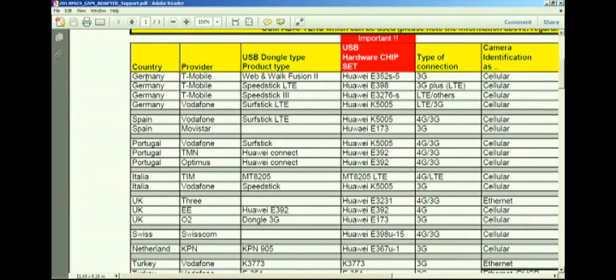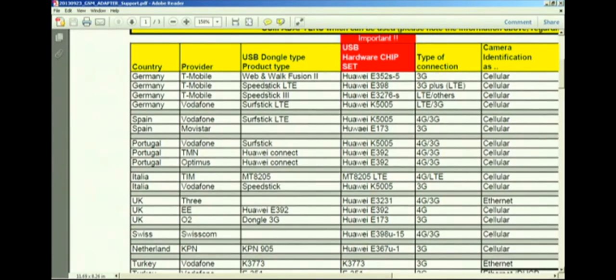And let's do just the first row. Here we have the German provider T-Mobile. You see the Web'n'Walk stick or the speed stick. This is not so important. Important is the red marked area here. You can see the connection types, like E352, E398, etc., which kind of connection type is possible.